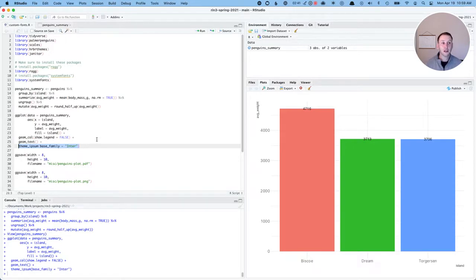I am actually using theme_ipsum from hrbrthemes. I'm using the Inter font, which you can just Google, you'll find it. It's free. I have it. The important thing is I have it on my system, first of all, so I can use it here. I'm using the base_family argument of theme_ipsum, which just sets the font for all the elements of my plot.